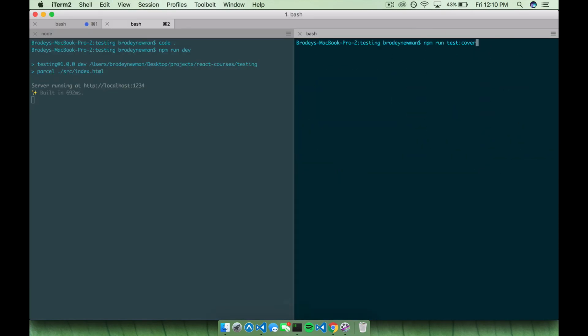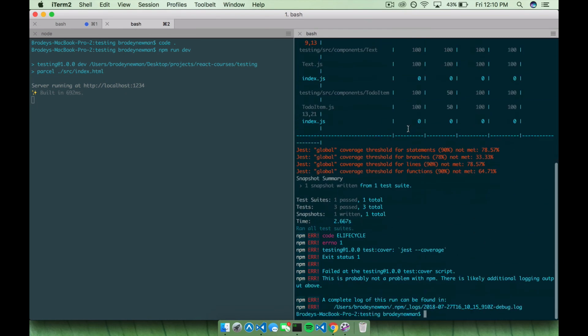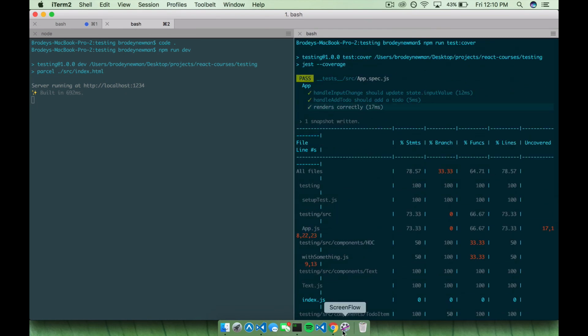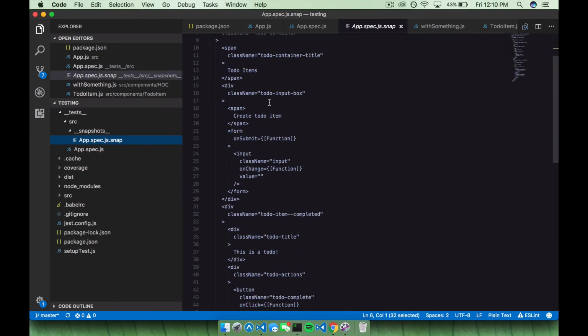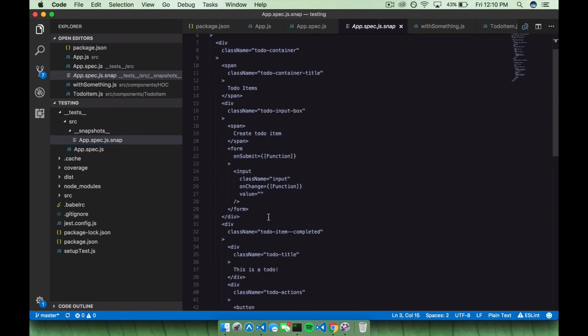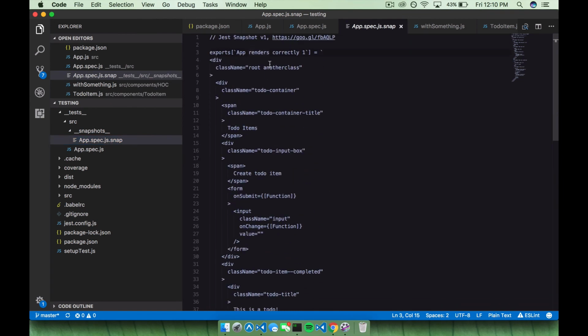And so if I run my tests, hopefully this will work. Last time I had trouble with VS Code, but it'll create that snapshot. We get this to pass. And here we go. Cool, it worked this time. We have our snapshots directory inside of our source. And to show you what it looks like, it creates this snapshot, and we can see everything that's returned from our app.